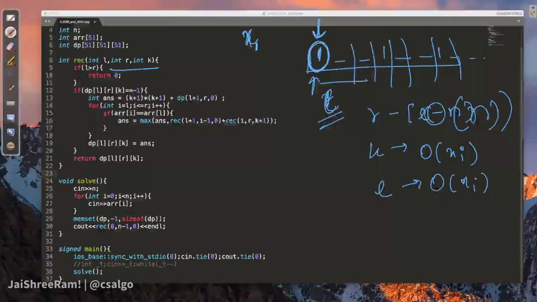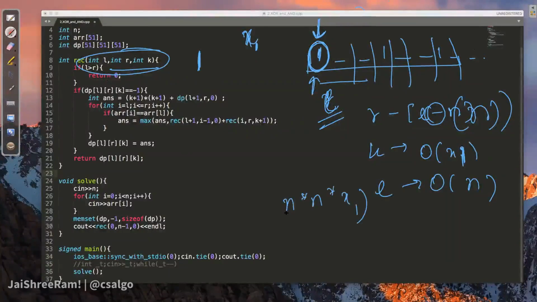Make sense? So let's forget about l's. Even if l is all n's, k can take only xi different values, right? From 0 to xi. That is the number of ones in the whole array, x1 I mean to say. So the number of different states that will have the first element as 1 is going to be equal to n into x1. These are the different states. That's the only number of states that you can go to, right?